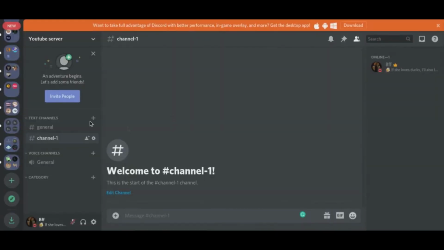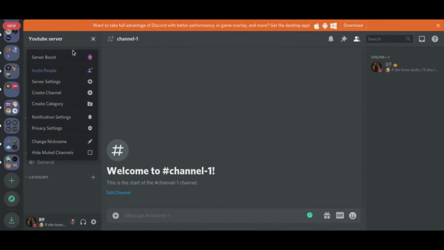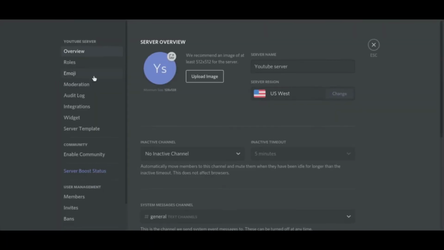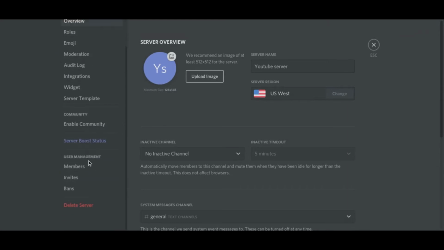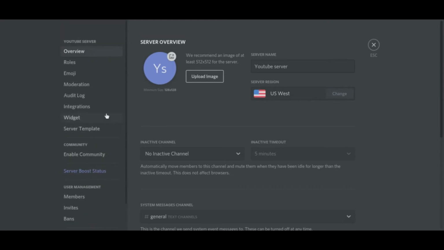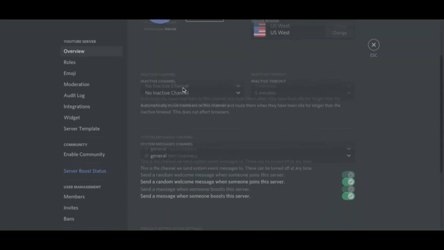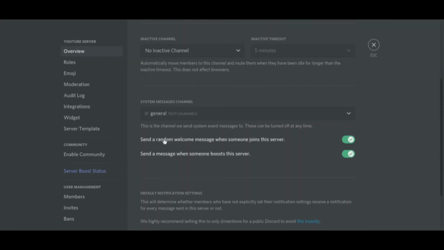Once again, we will go through this in further detail in a future video. The last thing I want to talk to you about before we get into growing your server and choosing a theme and things like that, I want to talk to you about system messages. This is something that Discord sends every time that either a user joins your server or someone boosts the server.